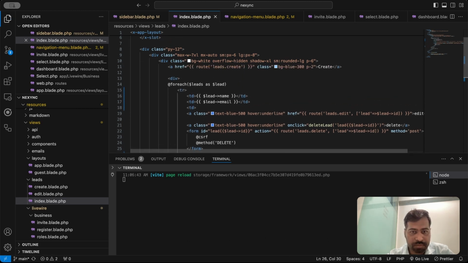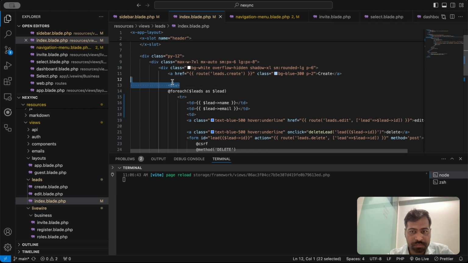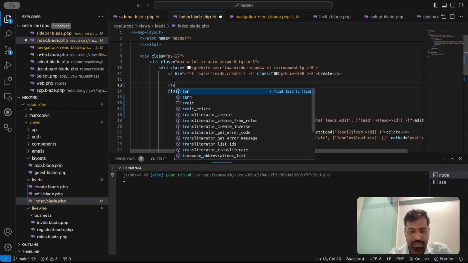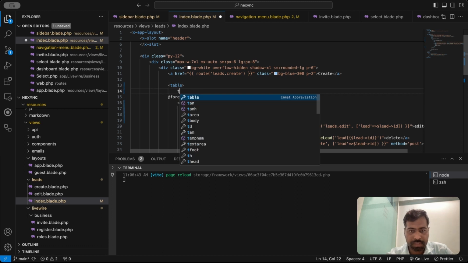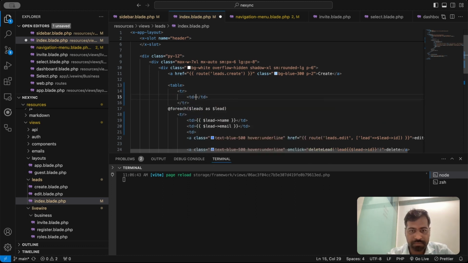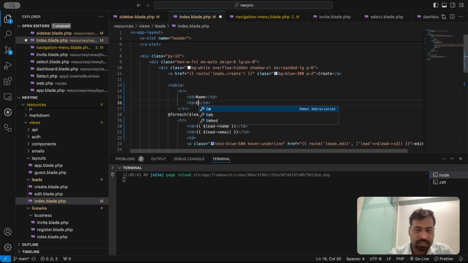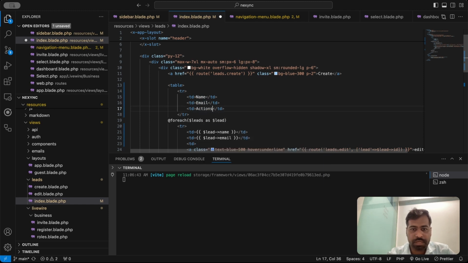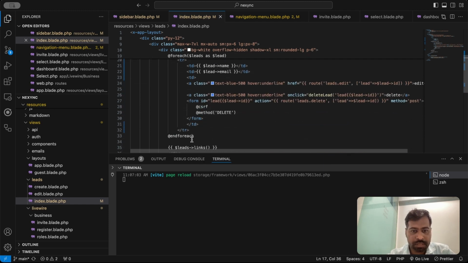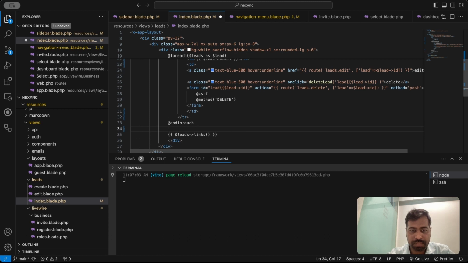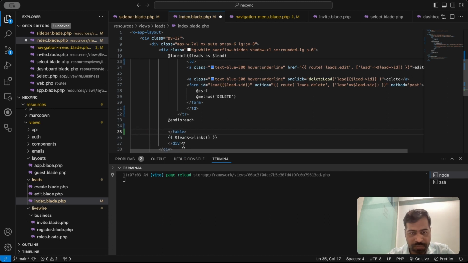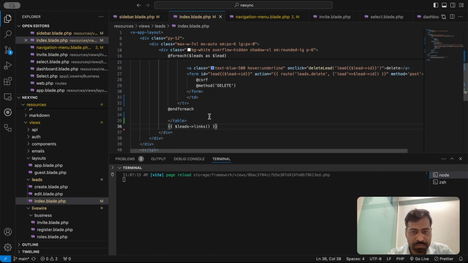Okay, for this I will also add table, and I will create a td for heading. So name, email, and then basically actions, and we'll close this particular table, slash table. So we have removed the div from the top, so I will remove this closing div.